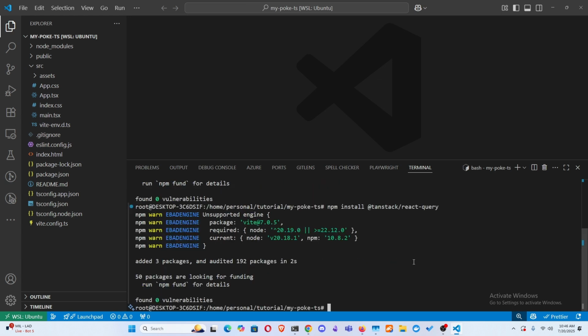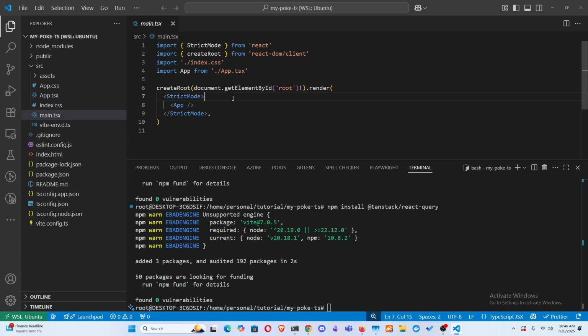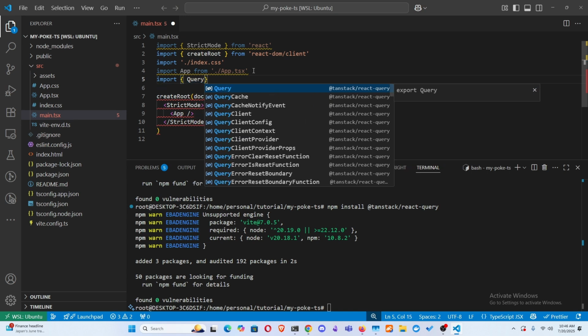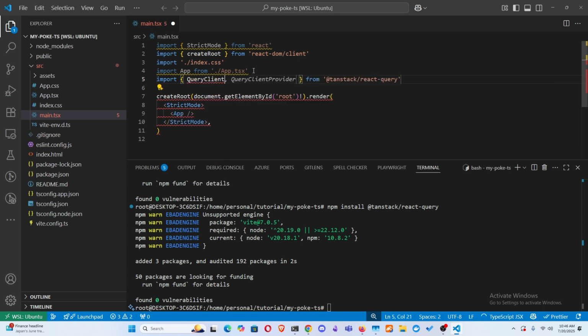Alright, so after you have installed the React query, what you need to do next is go to your main.tsx, and then from here you need to import the required items. The first thing that you need to do is import the query client, because we need to wrap our application with it. So you need to import these two, query client and also query client provider.